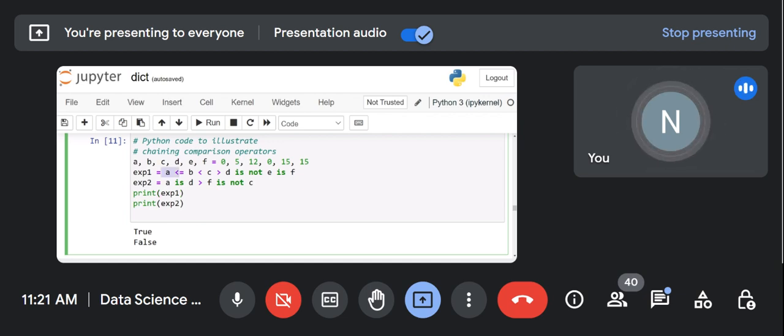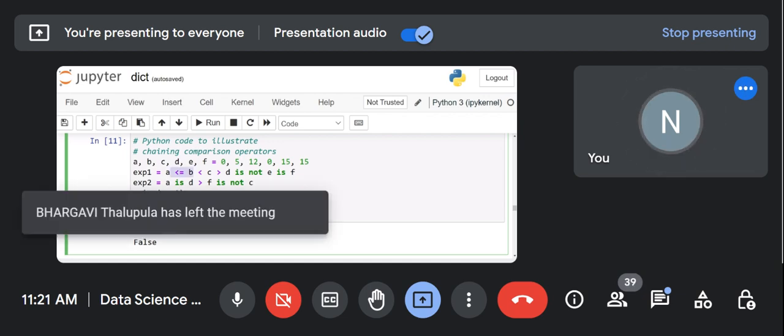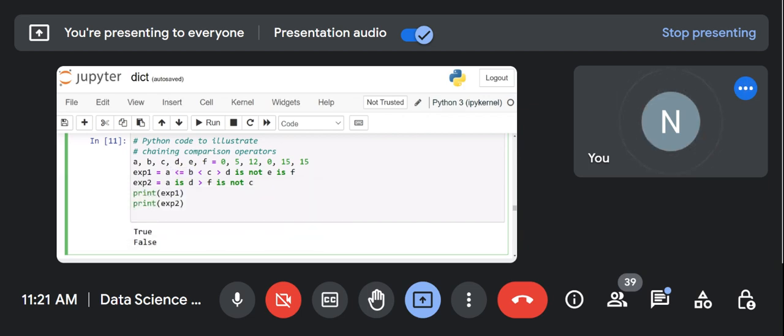If I'm saying a less than or equal to b, it is true. B is 5, a is 0, true. It is less than c. What is c? C is 12. Yes, it is also true. Is this greater than d? What is d? D is 0. Yes, it is also true. So the complete answer for here is true. Is not e. Obviously, this is 12 now, true. Is not e. E is 15. Is f.